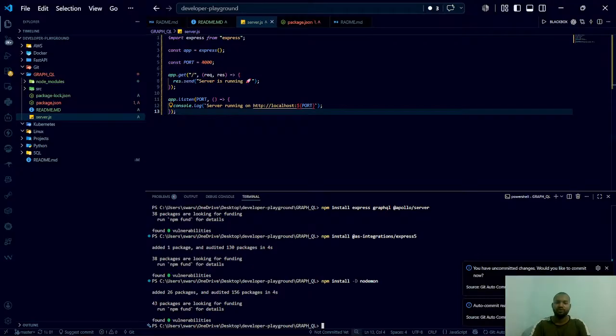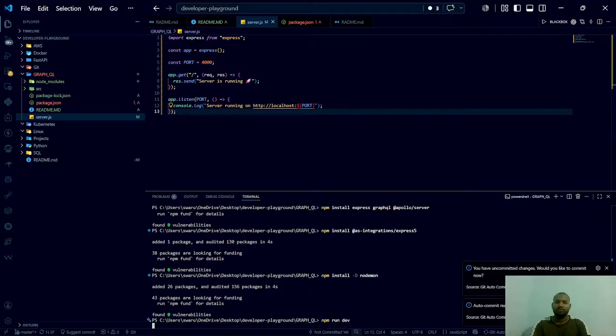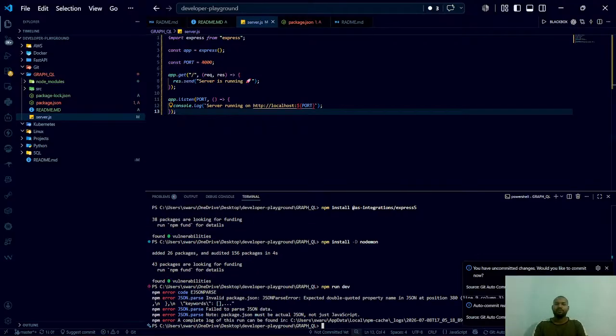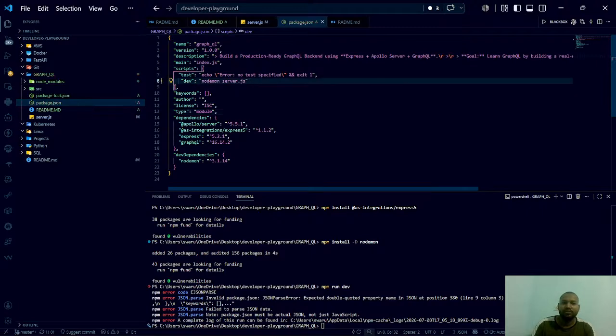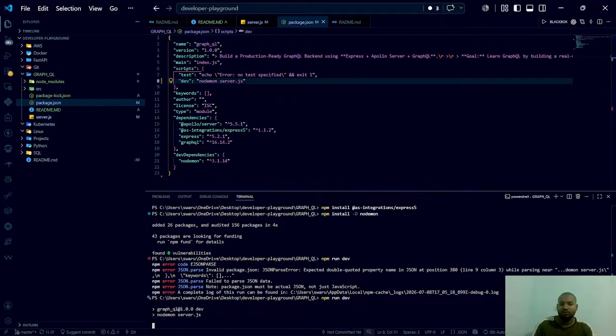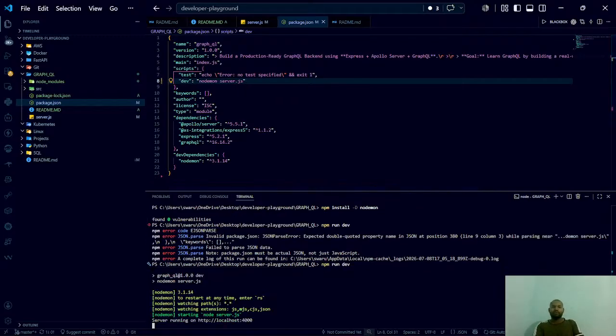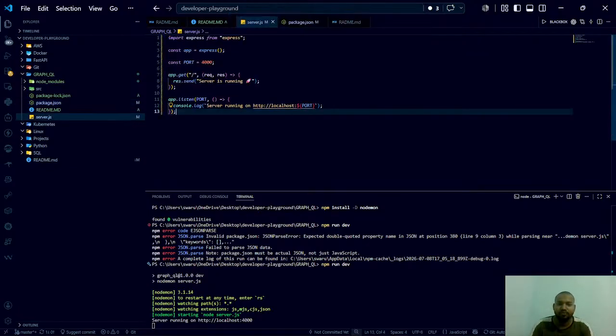Server. Let's run npm run dev. What's wrong in it? Something I have done right. Okay, this was the problem. Okay, no problem. Our port is running on 4000. You see, the port is 4000.